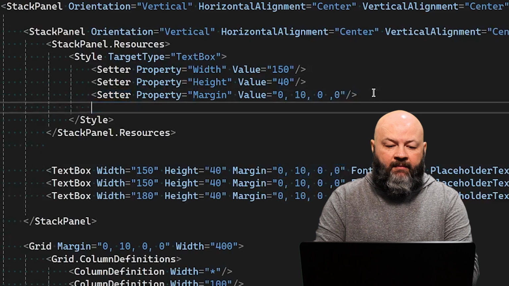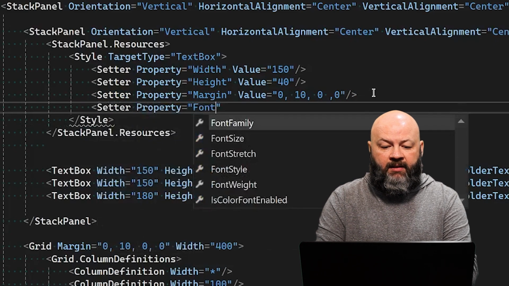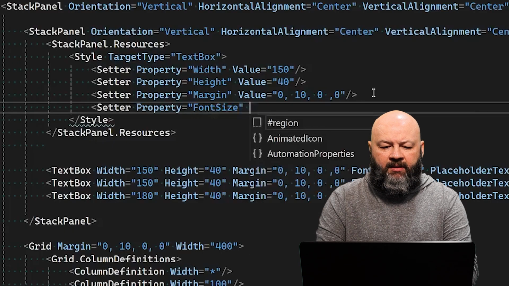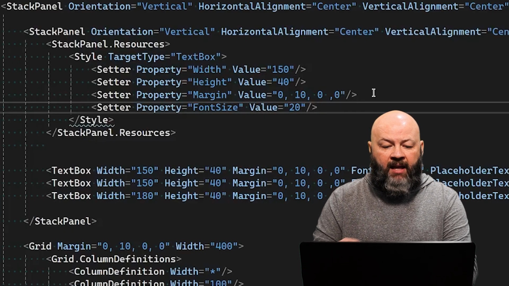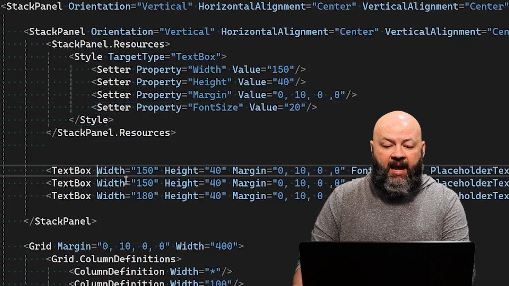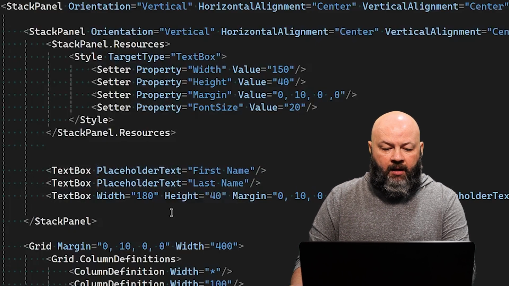And then font size, right? So another setter with a property of font size. I love the IntelliSense for this. And then value equals 20. Okay, so we've got that setter. So then we ought to be able to just take off all those attributes. Now, let me take it off this one.